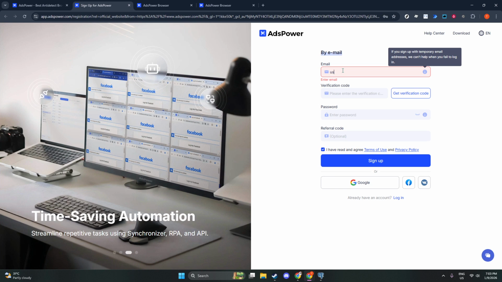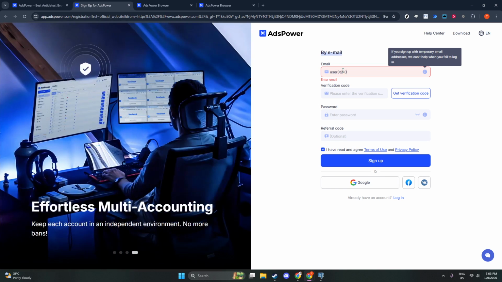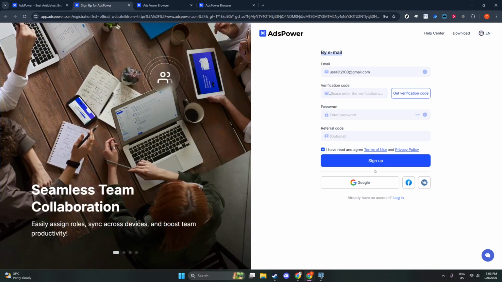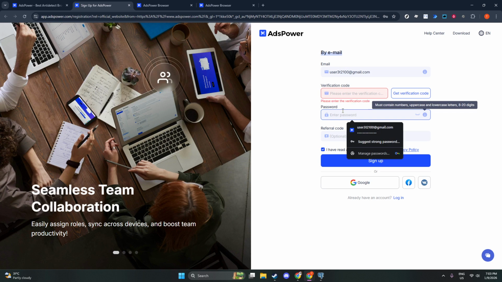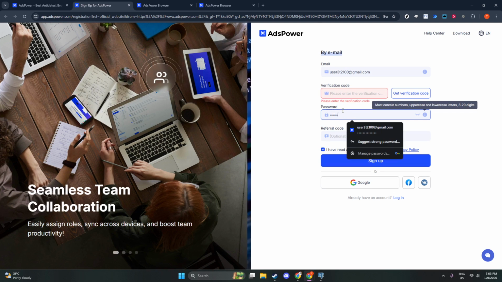If the button doesn't respond, make sure your internet connection is stable. Confirm the page has fully loaded and try a quick refresh. Also, keep an eye out for any small notices or pop-up prompts that might need your attention before the sign-up completes. That's it. You now have an Adspower account and can log in.